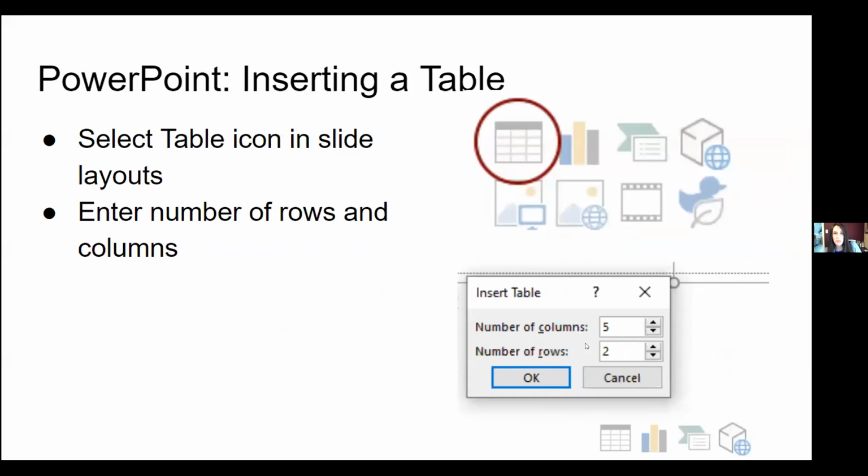However, in PowerPoint, you may have noticed that there are these little icons in the middle of some slide layouts. This is just a secondary quick way to add in different elements. So the icon that's in the top left-hand corner that looks like a grid is the icon for a table. So if you click on that, then the little dialog box that you see below will pop up and it will ask you to enter the number of columns and the number of rows. And once you hit OK, then that will enter the table into your PowerPoint slide for you.